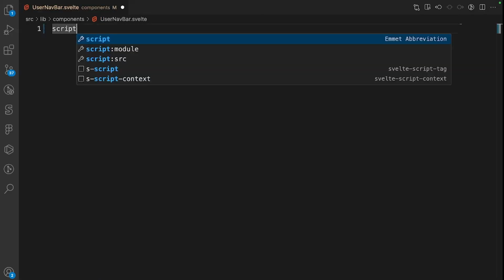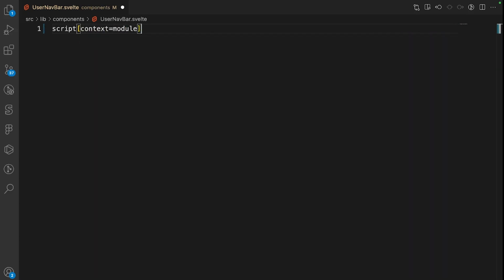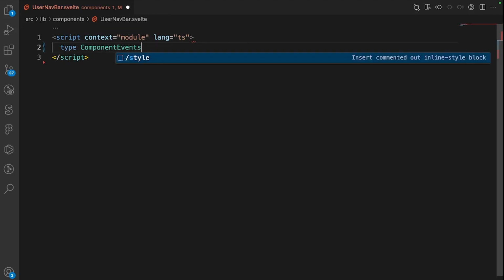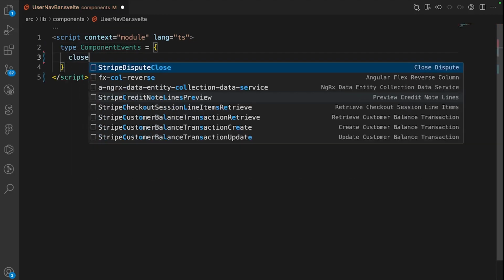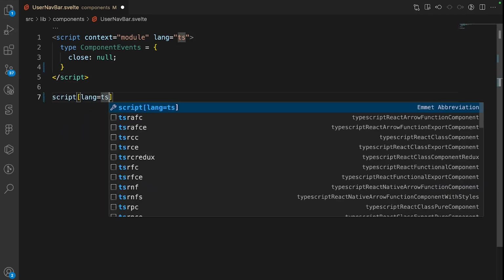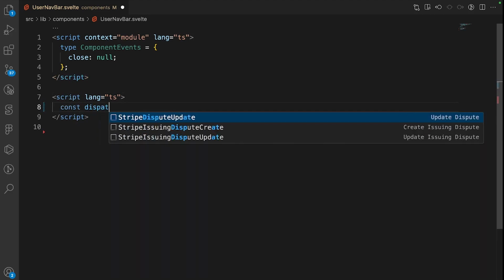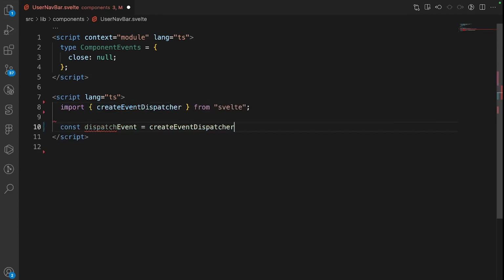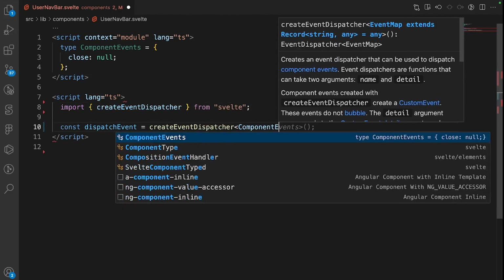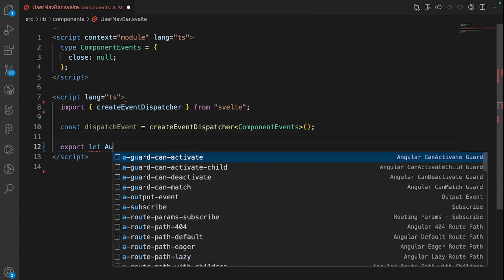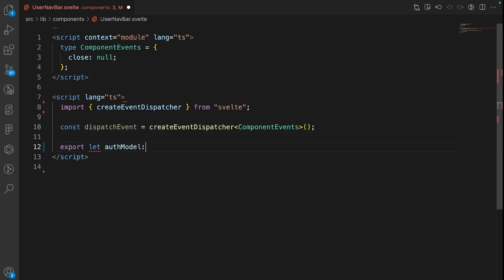In here, let's create a module script. So context is equal to module and lang ts. We're going to type component events. We're going to do close is equal to null. And then we're going to create a script with the lang set to ts. So we're going to create an event dispatcher. So create event dispatcher with the type of component events. And then we're going to export let auth model is equal to null of type user.